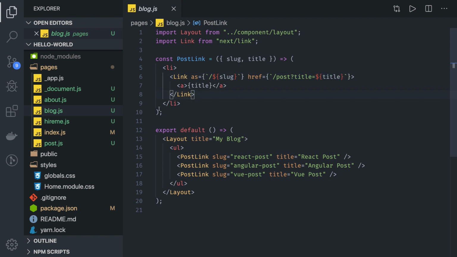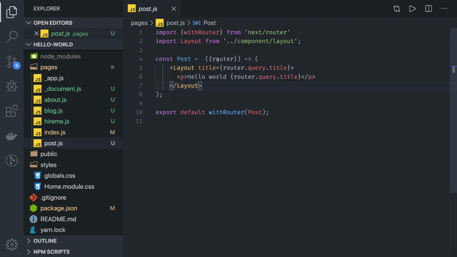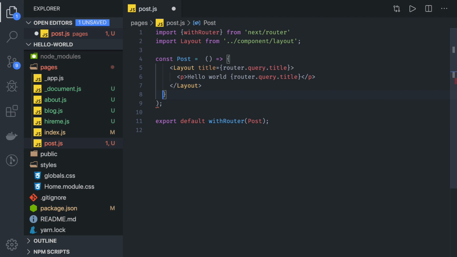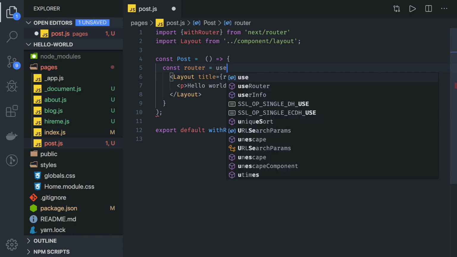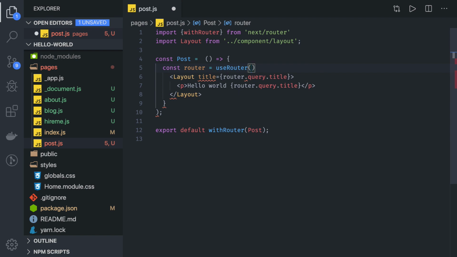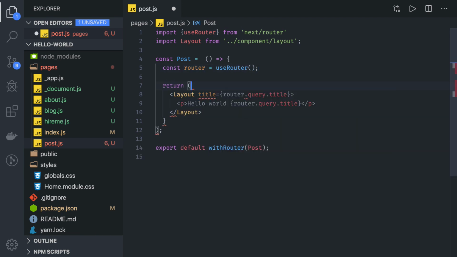So there are many ways to extract these query parameters. Now let's go to post. Here you can either use withRouter as a higher order component, or you can also use useRouter. Here we can have an explicit return statement. So here we can use useRouter from Next.js router. What we need to do is import it from next/router. Now from this router we can get whatever is required, and this is what we are returning.